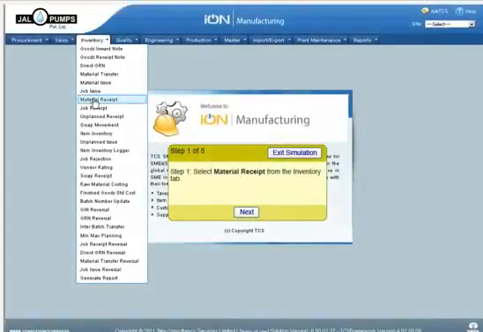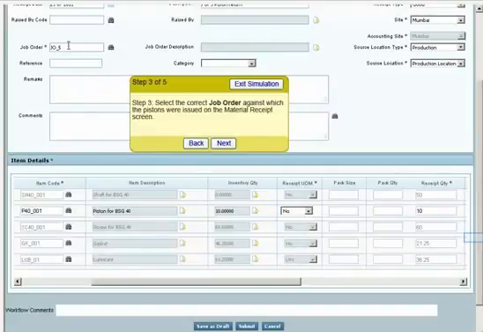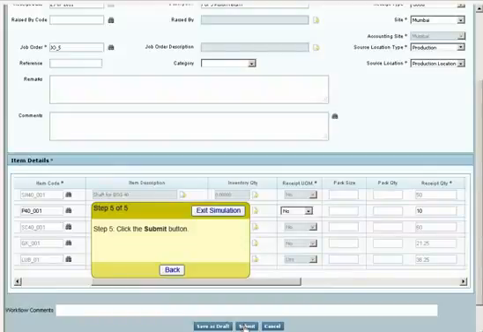Supriya selects material receipt from the inventory tab on the manufacturing screen. This takes her to the search material receipt screen. She now clicks on Create to go to material receipt screen. She selects a job order against which pistons were issued with the help of item inventory logger. From the item details section, Supriya selects the item code and receipt quantity. She then clicks the Submit button for Vijay to approve.